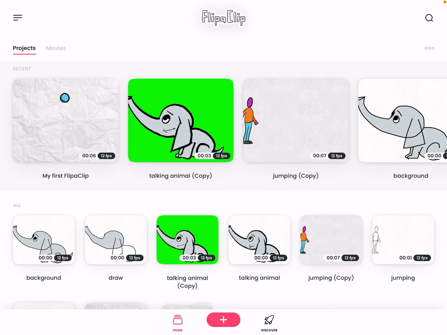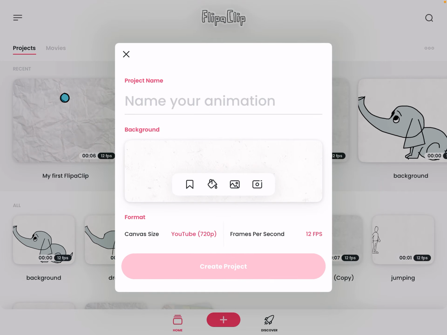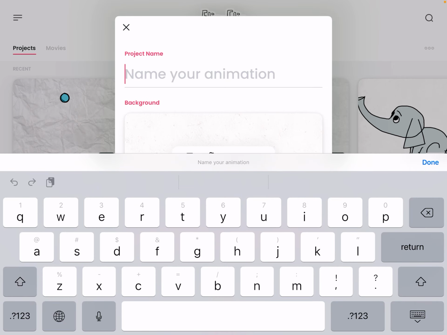Let's take a look at Flip a Clip. So to start a new project, at the bottom, I'm going to press the plus button, and let's name this drawing. Maybe it's an animation.